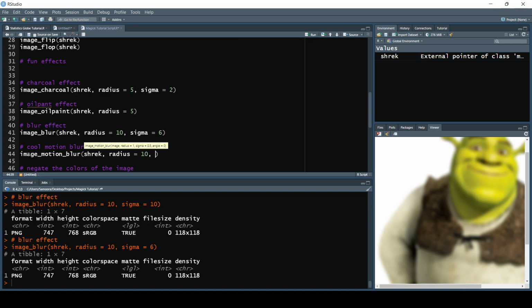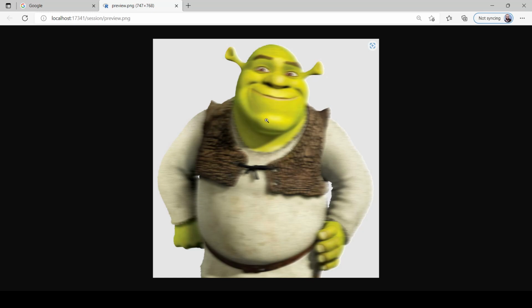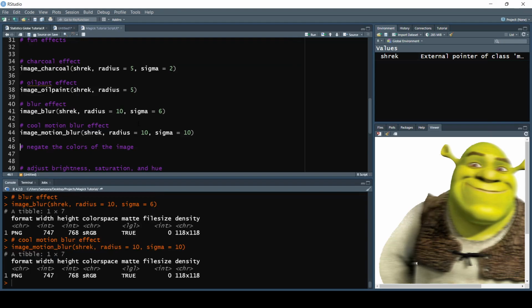We'll set it to 10, and then the sigma will also set it to 10. So if I were to run this, it also gives you like this motion blur effect. So if you look at this, it's a pretty cool motion effect that you can add to the image.